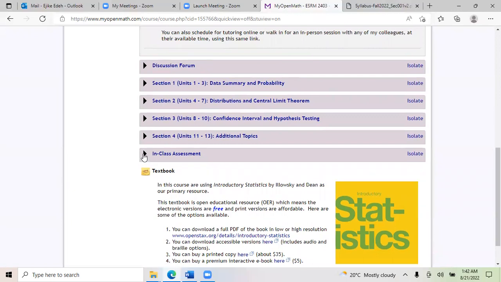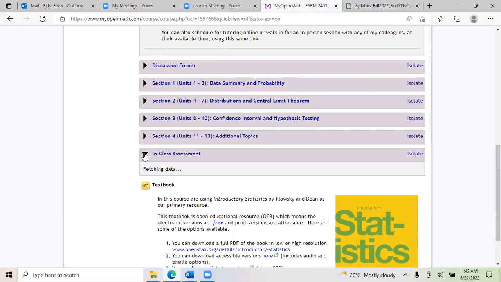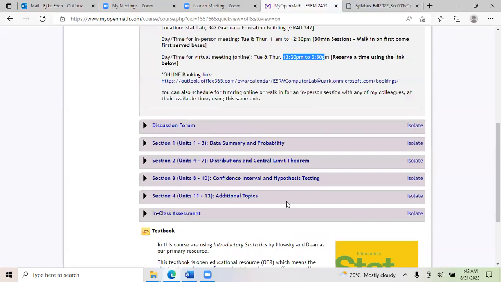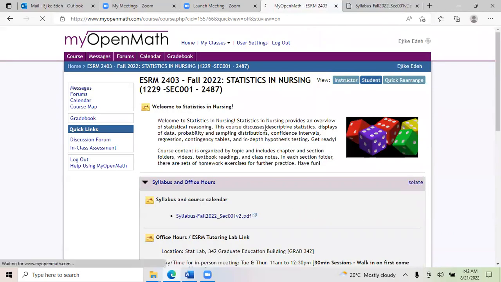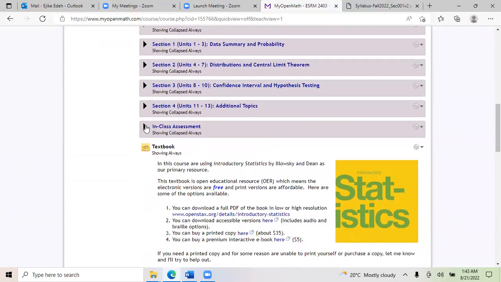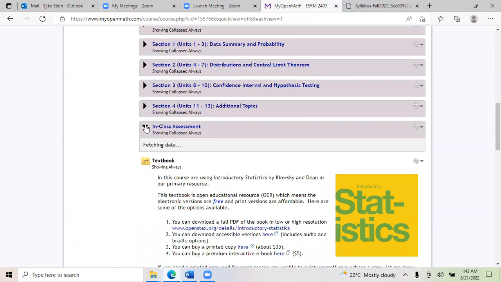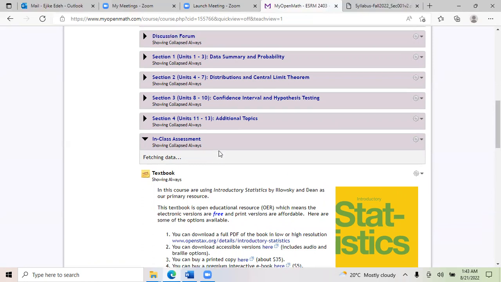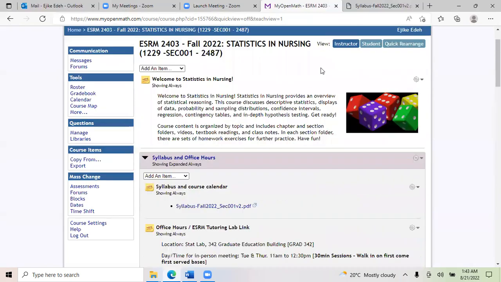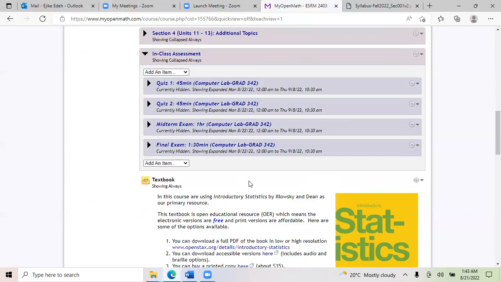As mentioned before, there will be in-class assessments. I don't think you have that. We don't have that on this view. I'm going to go to my view in a moment to show you that. Let's go to the instructor's view. So here we have the in-class assessments. It's taking a while to load. We have 2 quizzes, 1 midterm exam, and 1 final. Let me be sure I'm on the instructor's view. Okay, it's loaded here.